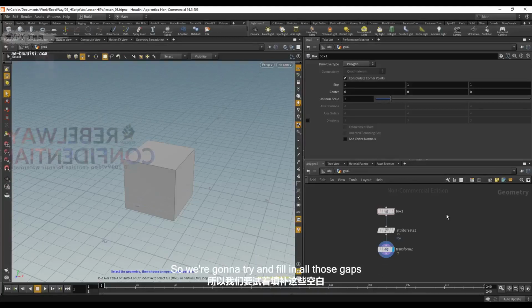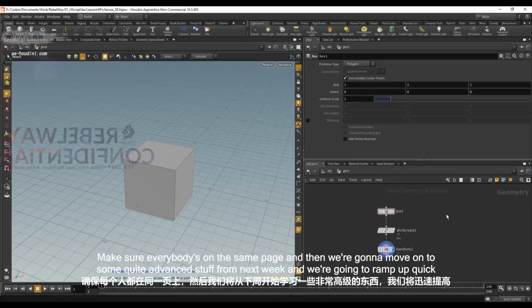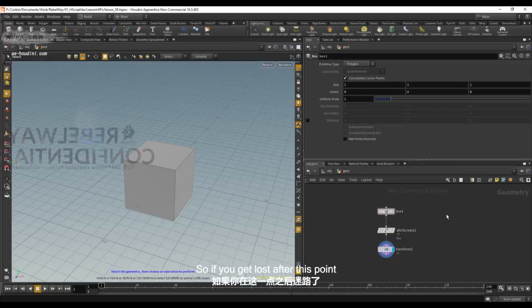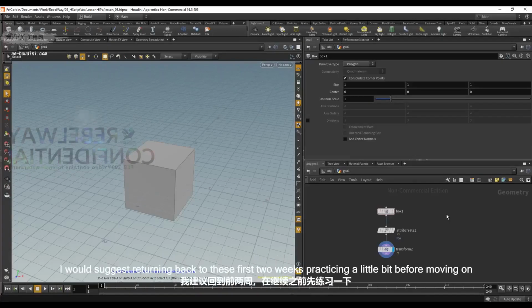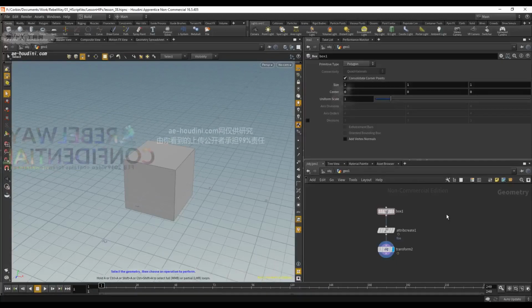So we're going to try and fill in all those gaps, make sure everybody's on the same page, and then we're going to move on to some quite advanced stuff from next week, and we're going to ramp up quick. So if you get lost after this point, I would suggest returning back to these first 2 weeks and practicing a little bit before moving on. And even if you've used Vex before, make sure that you understand all of this right now.